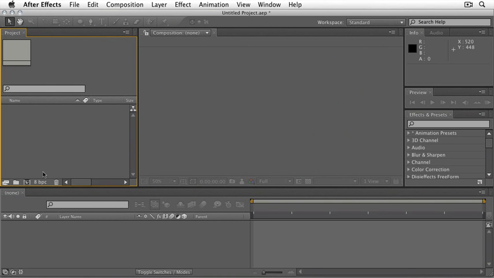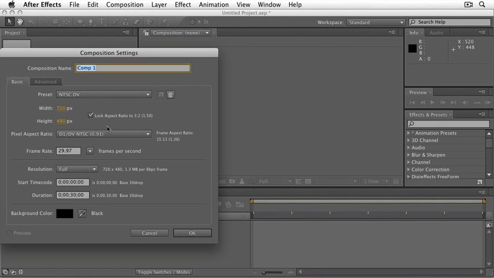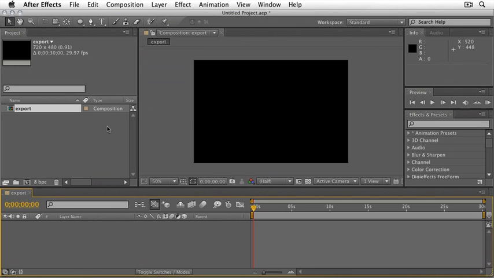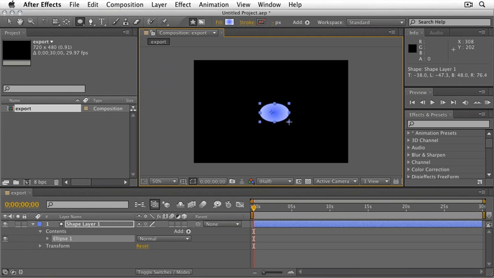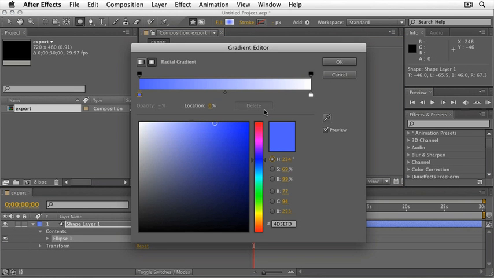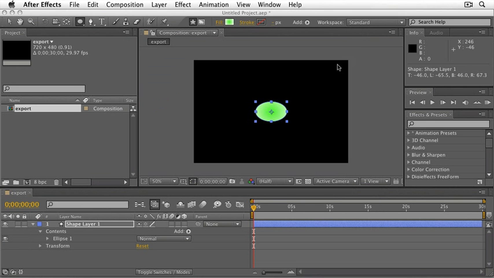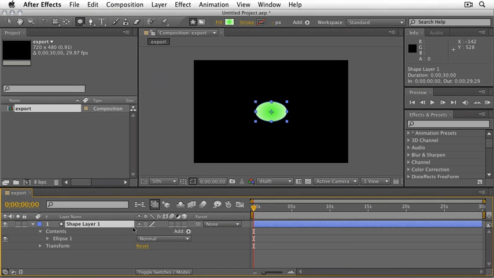Let's go ahead and create a new composition here, and I'll just call it Export. And DV is fine, and the length is fine. We're going to shorten it a little bit later. Let's go ahead and create just a quick shape layer, maybe a small circle or something. And that's good. I'm going to change the color of the inside, maybe to a green. And that's it. I'm just going to rename the layer Ball now.